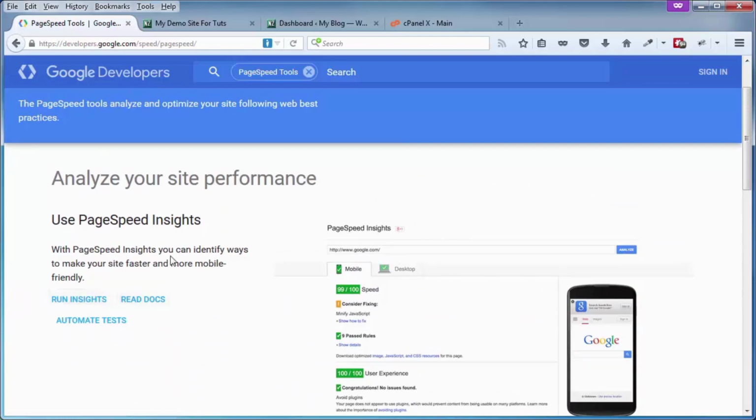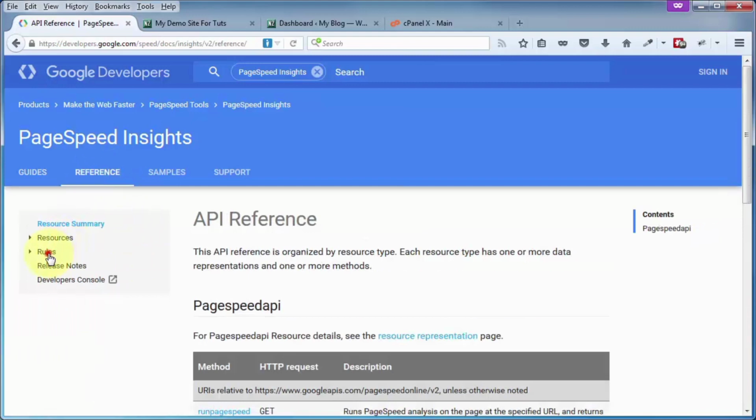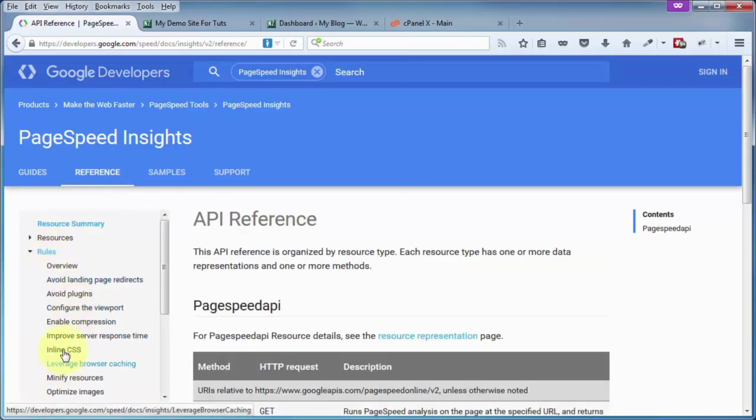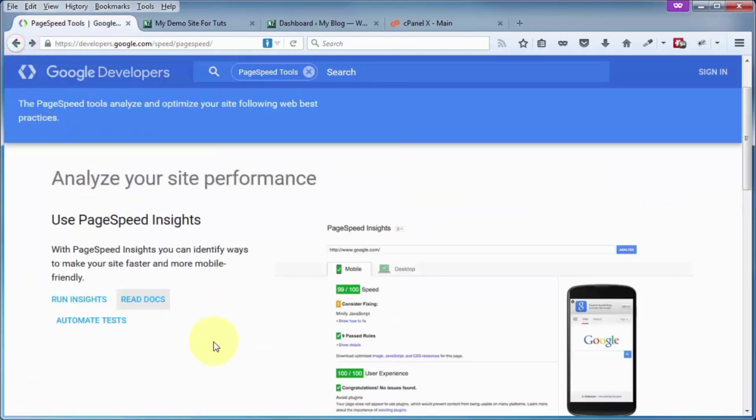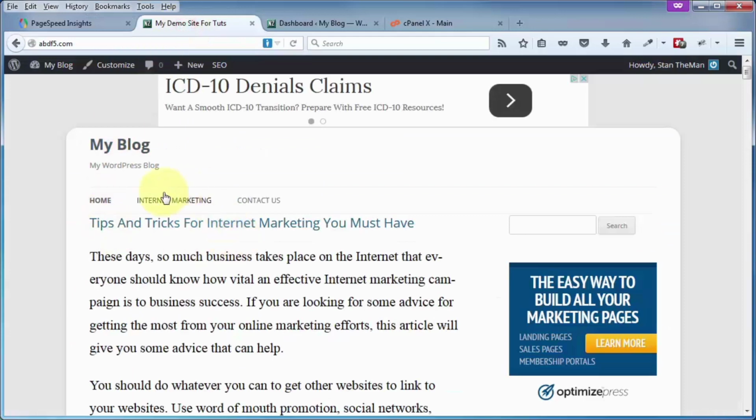Now, if you want to learn more about the inner workings of Insights and what they actually test for, go to Read Docs, click on Reference, and Rules over here in the left sidebar. Each one of these is a clickable link to tell you more about that particular rule that Insights tests for. But let's go back here to Insights and give it a quick run. Click on Run Insights. Let's put the URL of our website in here, and this is our website here.